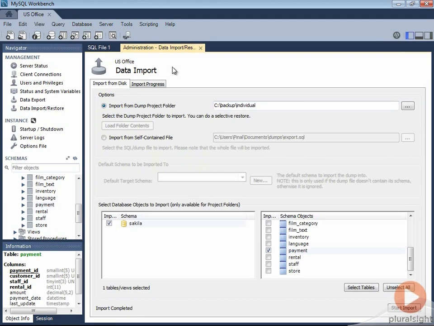With the help of the data import feature of MySQL Workbench, we can either select all the tables or restore individual tables. As you can see, importing data with the help of MySQL Workbench is a very smooth process.